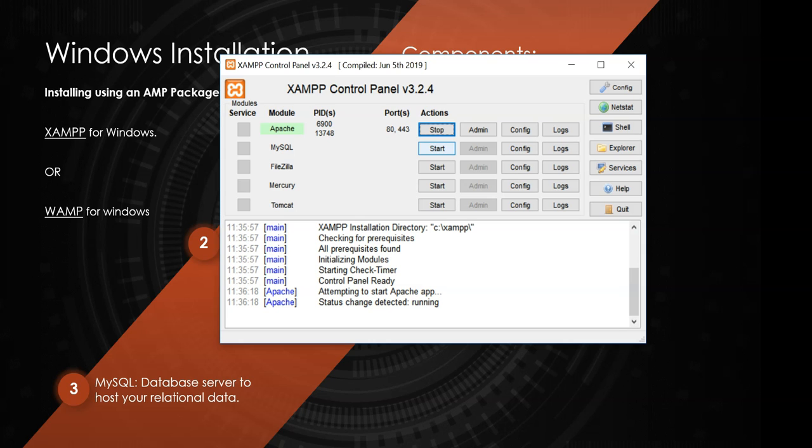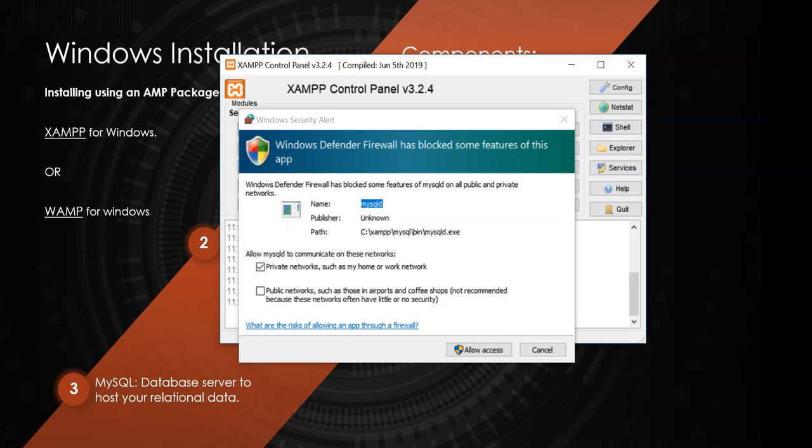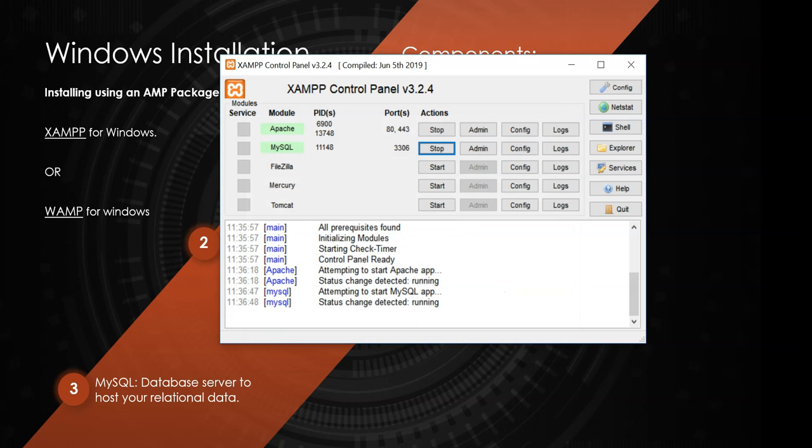Similarly, we will go and start the MySQL server, and a port will be assigned, and when we start this, as I said before, you'll get a prompt from the firewall to allow access to this server. So you can see that the service has been started successfully for both these servers, and MySQL is listening on port number 3306.